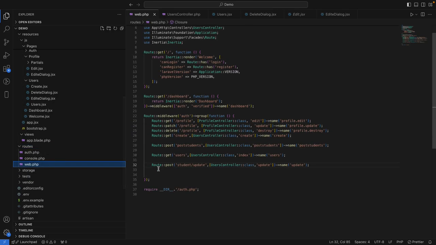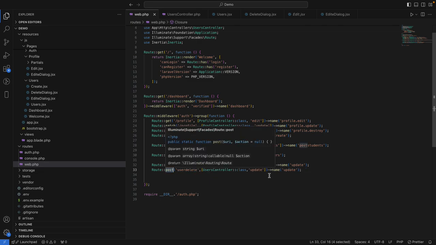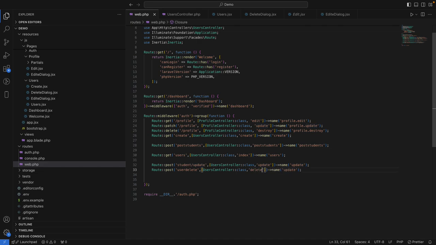Whatever, let's go back here and copy this, go to our web route. Now we want to create a new route. Let me copy that here and change this. Right now it should also be post, but this time it should be delete. The name should be delete, and then user delete. Let me make all user delete.